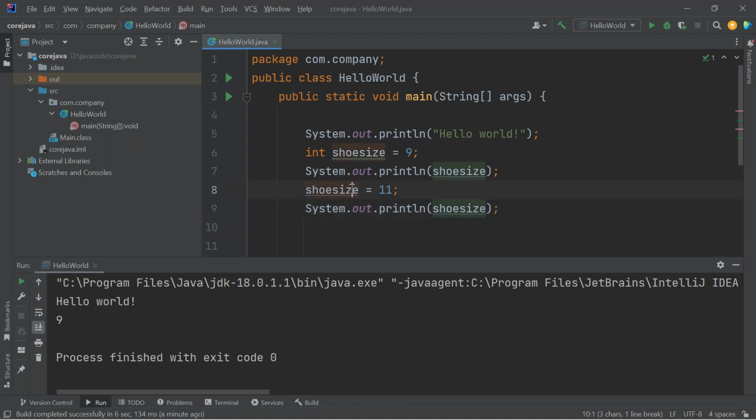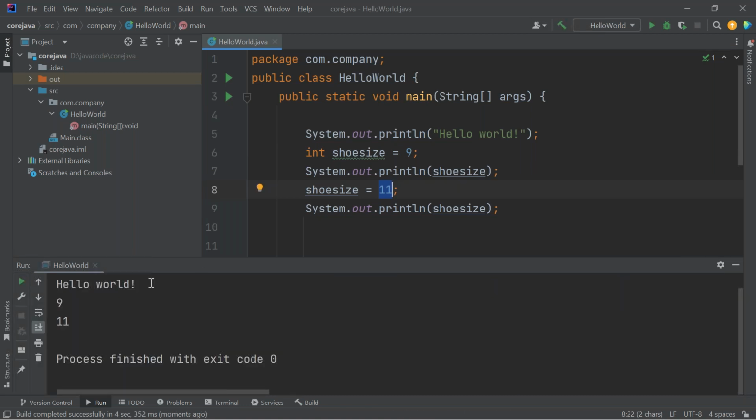it will take the latest value. Previously it was 9, and I was able to print it. Then I am changing the value. I'm varying the data which I want to store in shoe size. When I vary it, you can see two different things. First thing is when we execute. These are all commands. We can go back to our first day session: we are giving some commands to the machine.